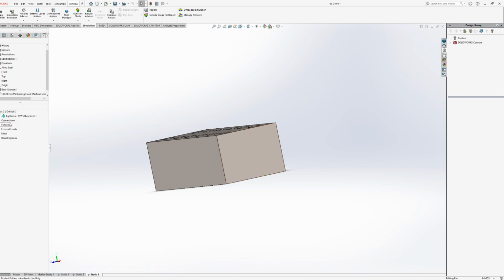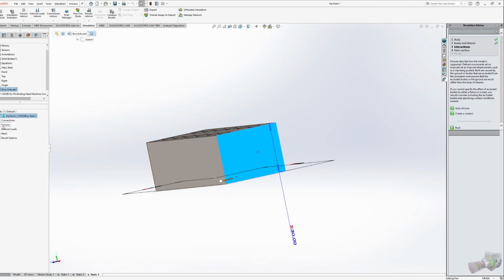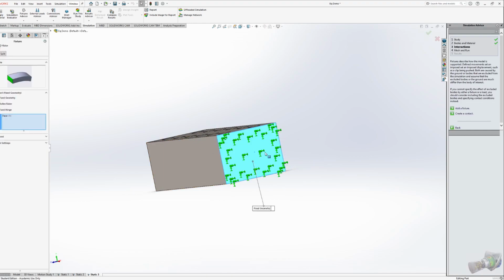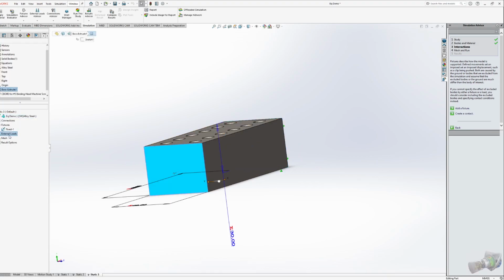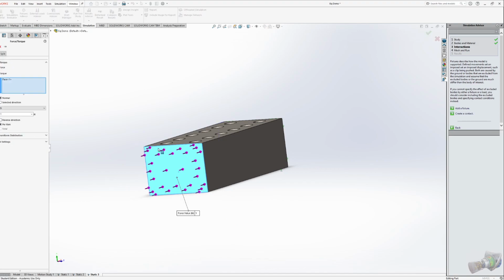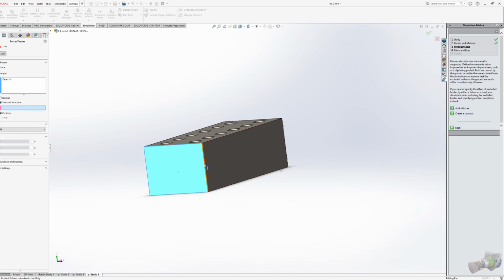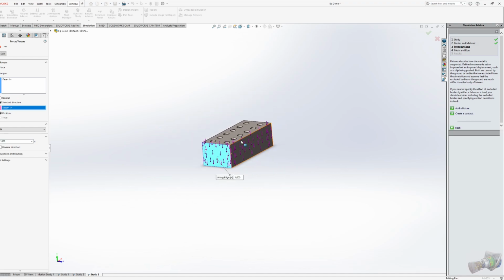So in this instance, it's still alloy steel. I want to do a fixture on this same face. I'm going to hit OK, and instead I'll still do a force, only in this case I'm going to make it a bit larger. I'm going to make it 1,000 newtons, and I'm going to have to re-input that. But I'm going to make it a shear force. So a 1,000 newton shear force, or a kilonewton in this case.